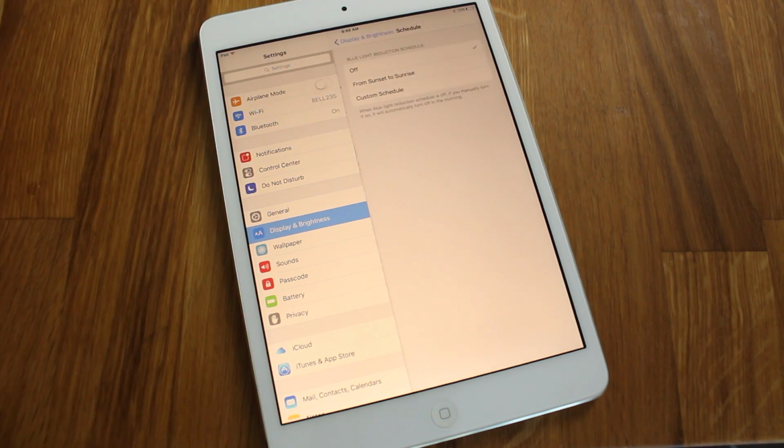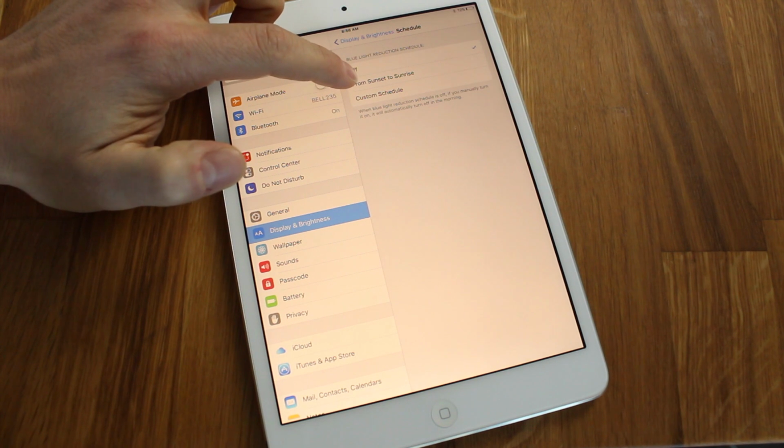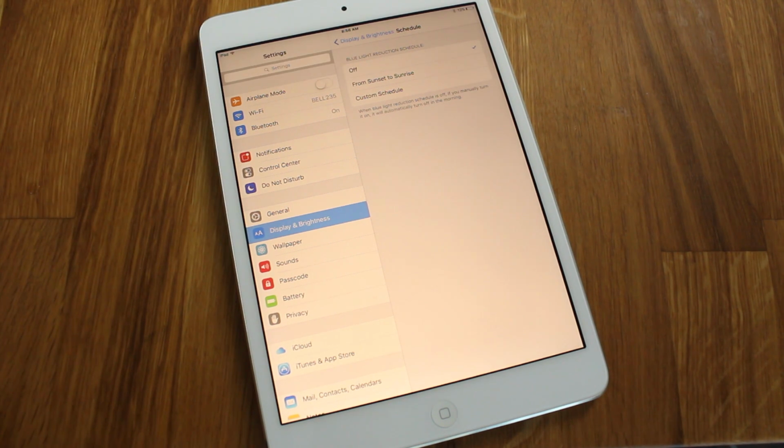So if we tap on schedule here, you have a few options to look at. First off, we have from sunset to sunrise, so it'll change over as the sun sets, and it'll change back when the sun rises in the morning. And this is great because it's totally automatic, you don't have to worry about it, and it switches over for you.